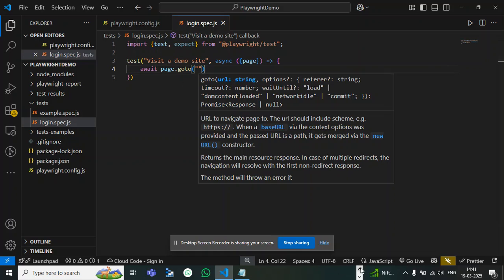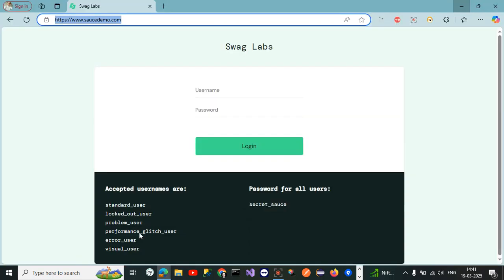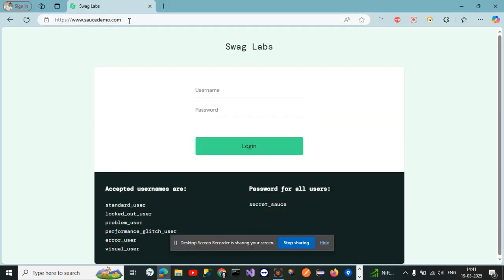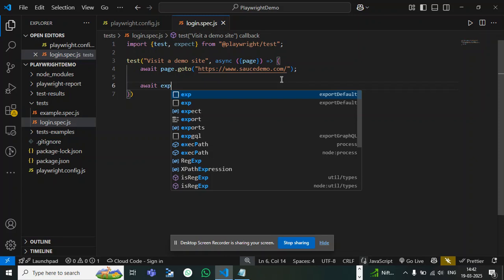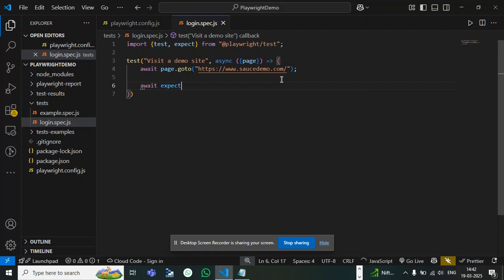this automation project. So let's open a demo site. I'm making use of saucedemo.com. Let's copy this URL and add it into our test case over here. Okay, so this method is going to visit this site. Now, after visiting the site, we may also want to make sure that it is opening that site, right? So we can provide some assertions by making use of the expect component. So let's make use of this expect method.